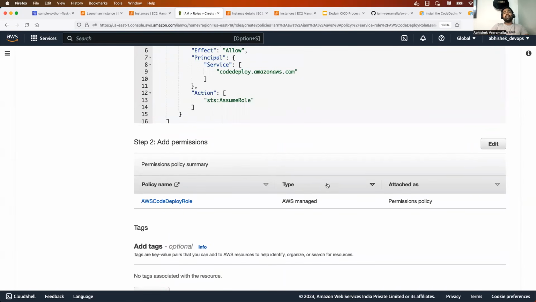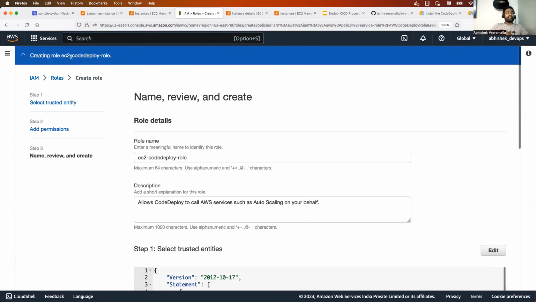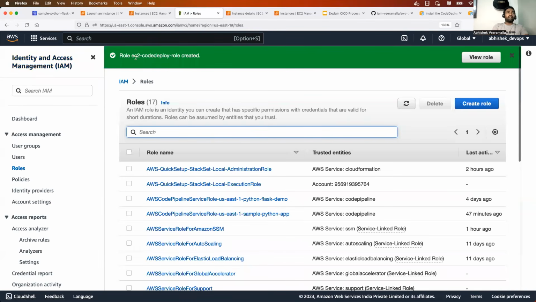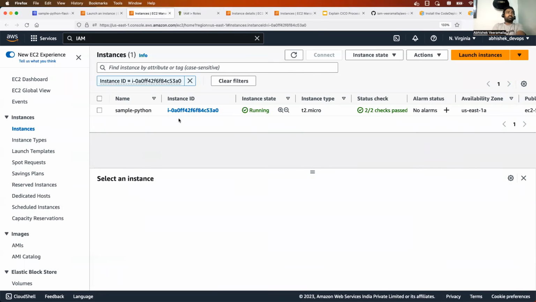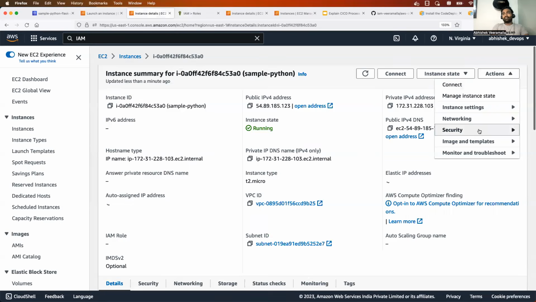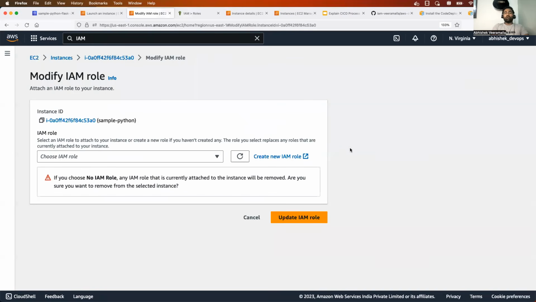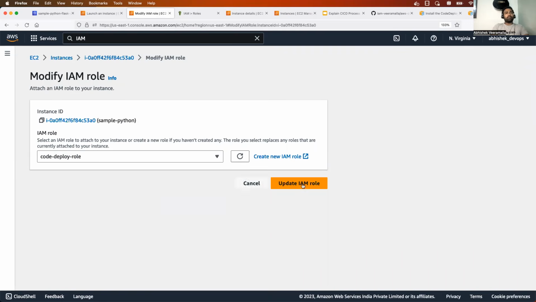Now how to assign this specific thing? Sorry, creation is not done, right? Yeah, now the creation is taking place. Now we will take the same role that I have just created, EC2 code deploy role, and I'll assign this role to the EC2 instance, right? Follow the steps very carefully. Click on the instance, click on actions, security, modify IAM role, and provide that thing here, code deploy role.